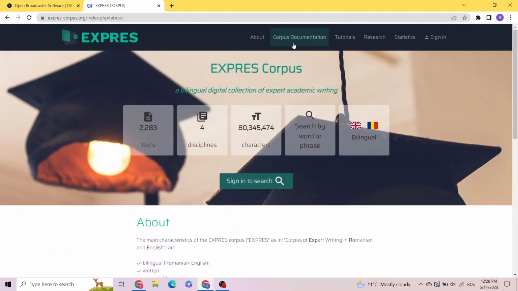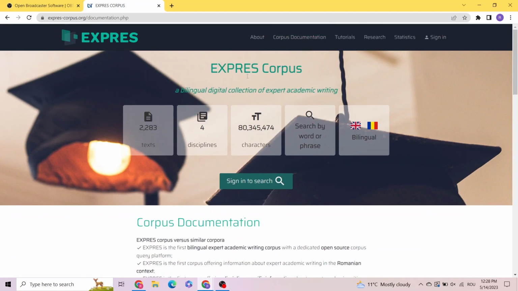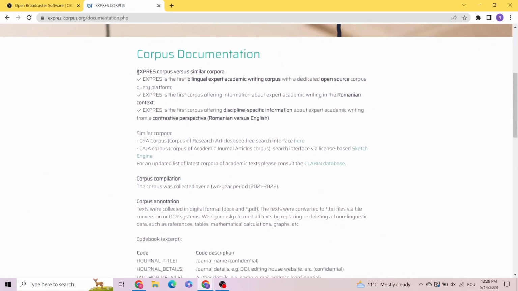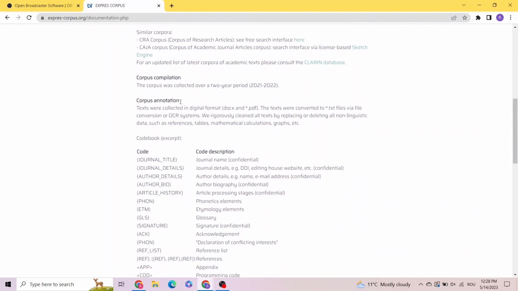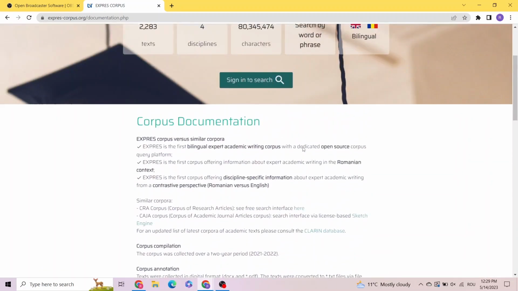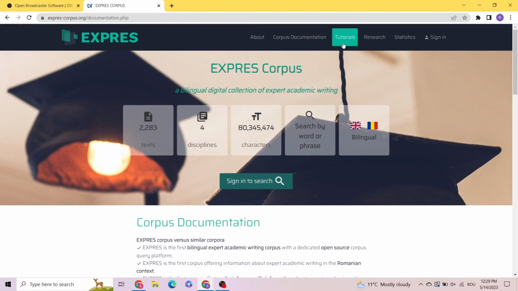The Corpus documentation section provides information about the EXPRES Corpus, its relationship to similar corpora, corpus annotations, acknowledgements, and the appropriate way to cite the platform. The tutorial section is an additional support that offers multiple guides with the aim of helping you use the platform to its full potential.